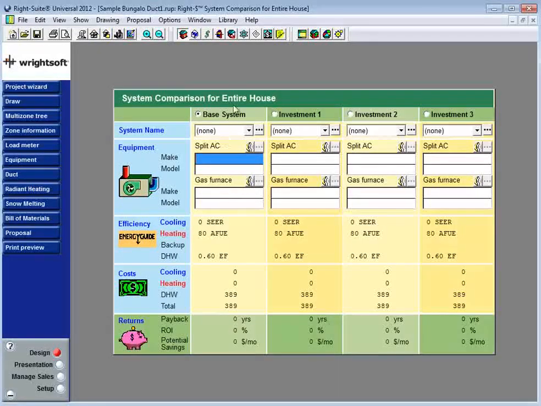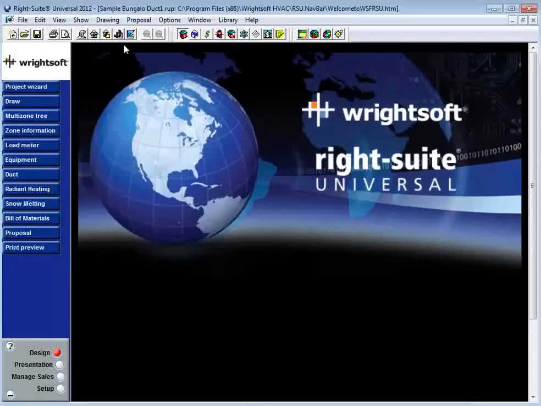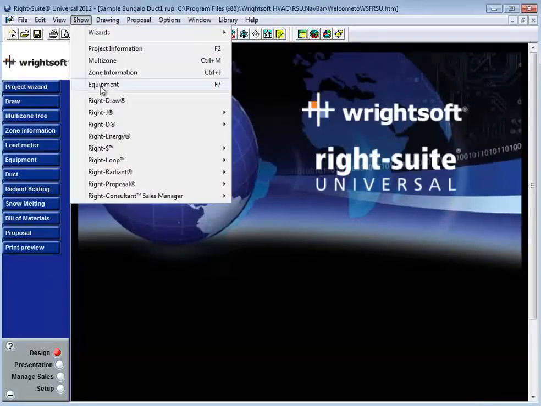comparison page. Within that page, clicking the button with 3 dots will allow you to select several pieces of equipment for the purposes of comparison. The equipment that will be used in your duct design will be the one that you have selected at the top of the column here. For the purposes of this design, I'm simply going to use the Show menu.